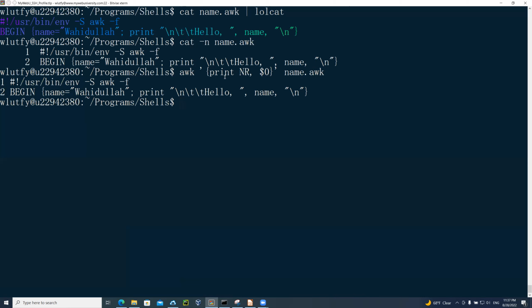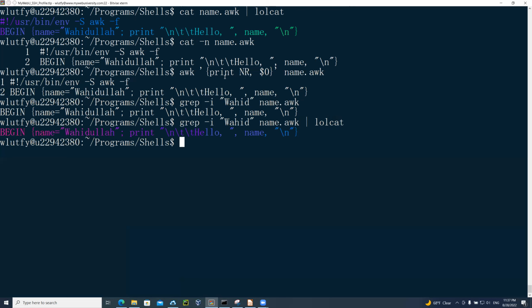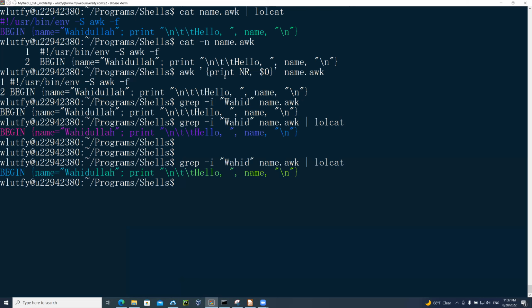And then again, you could do pattern matching on this, similar to grep. Let me show you a grep example of it. Let's say I'm looking for grep -i, the word Wahid, on name.awk, and you get that information. Then I'm going to do lolcat, and this one is a little bit different in terms of color, so you see the lines different. I can do the equivalent to this command with awk.